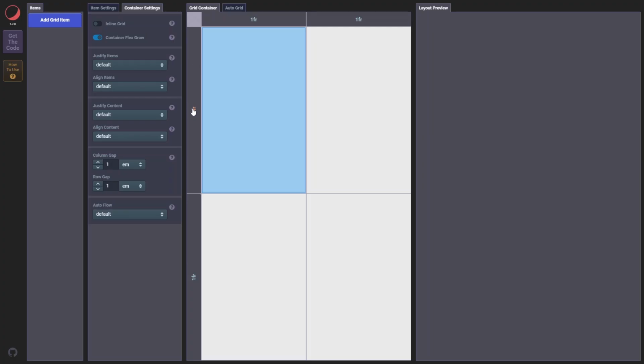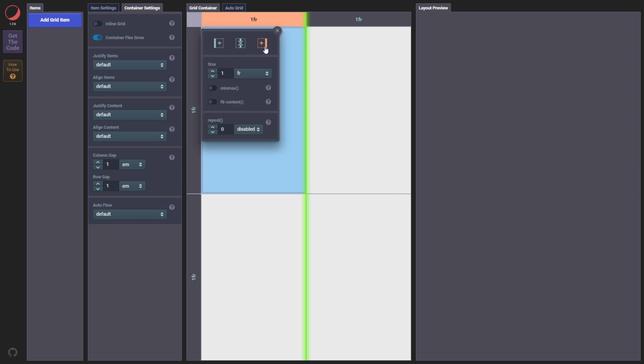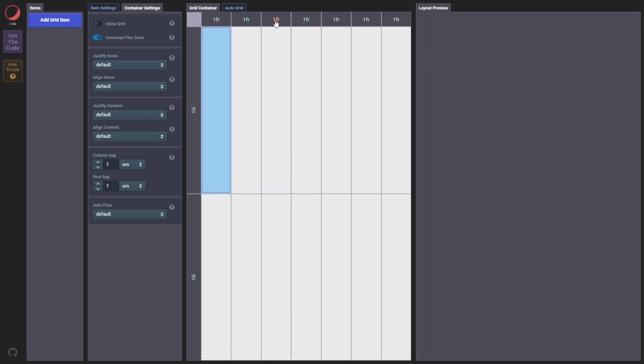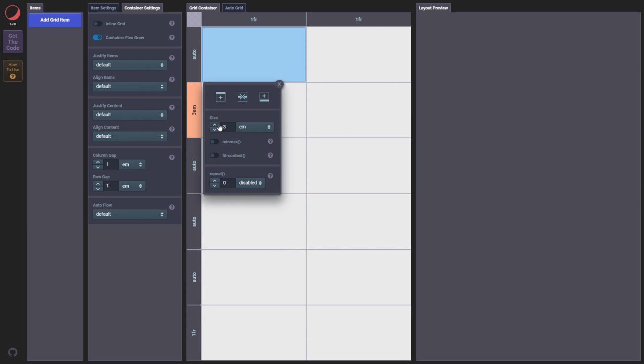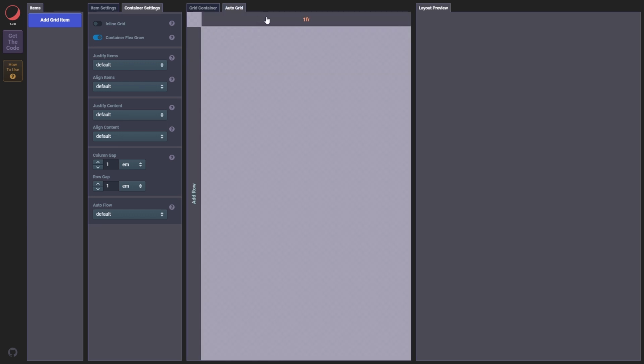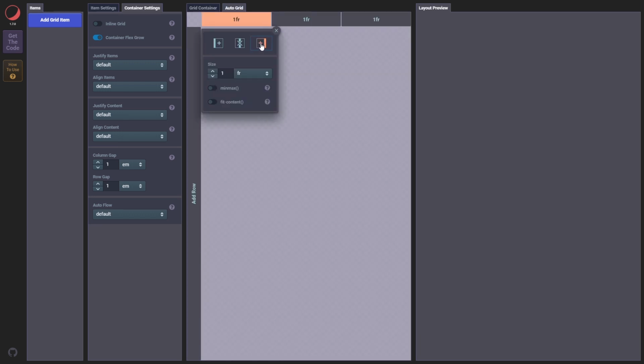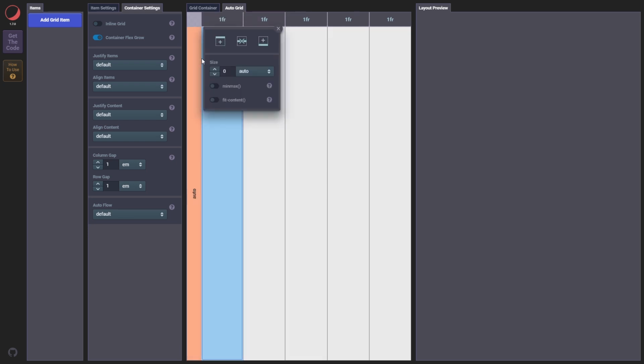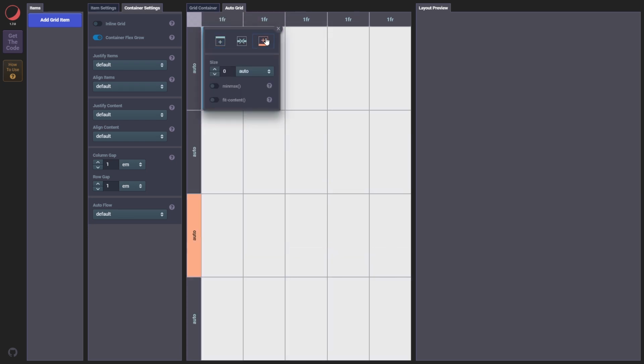Tracks. It's kind of columns and rows of the grid, but it's not real DOM elements. You can add vertical or horizontal track by clicking on the head of the existing track and then press plus button in the appeared context menu. Press left plus button to put it before the current track, or press right plus button to put it after.